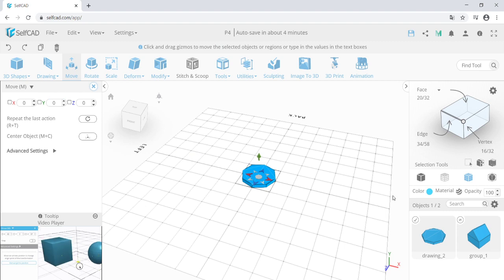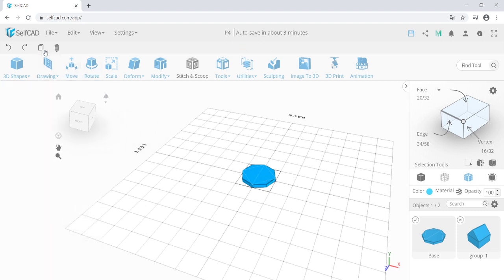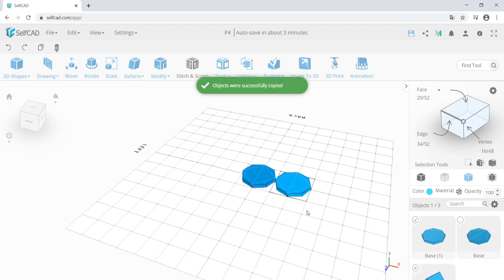I will call this element base. Let's copy our base 2 times by choosing copy from the quick bar or using the hotkey combination Ctrl+C. Another way to copy is to Ctrl-drag the shape. Those blue and green lines help you to align the shape with the previous piece.